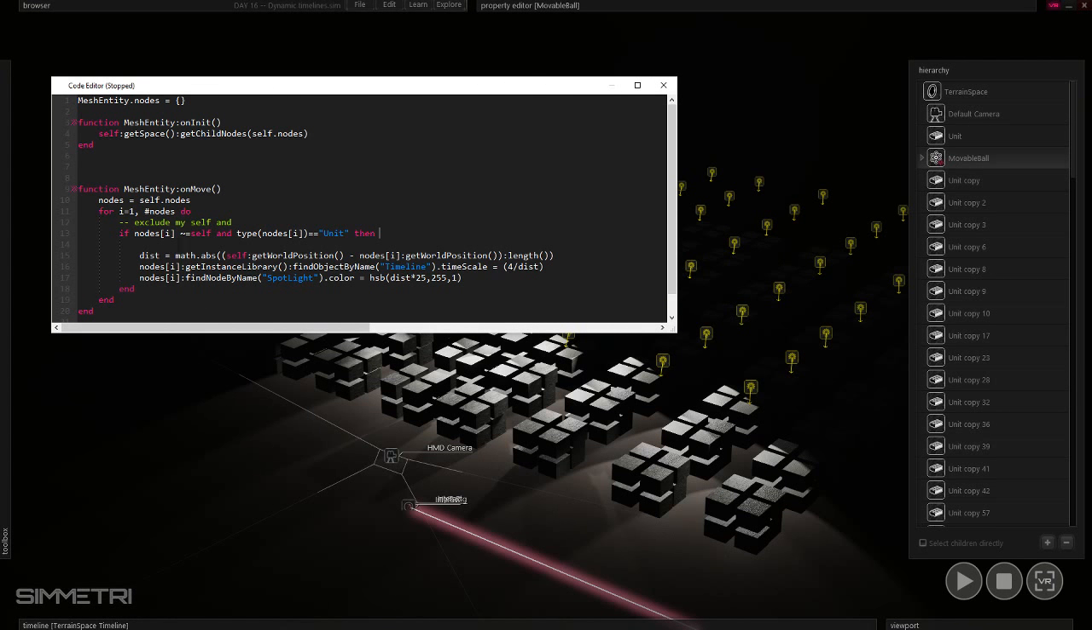So it needs to be a unit. We can't do this stuff and change the time scale of the movable ball. It doesn't have a time scale. These unit timelines are the ones that have time scales. That'll make much more sense when we build it up a little later. But basically what we do is we get the distance from our self to each node, so each one of these units, and then we get the length of that, and we're going to take the absolute value of that. So if we're near or far, we're getting the overall length of that vector in space.